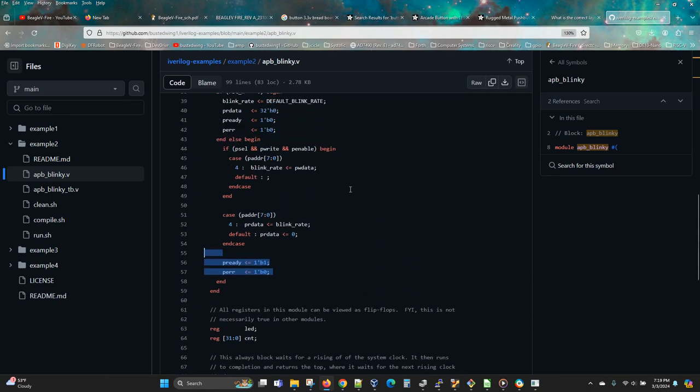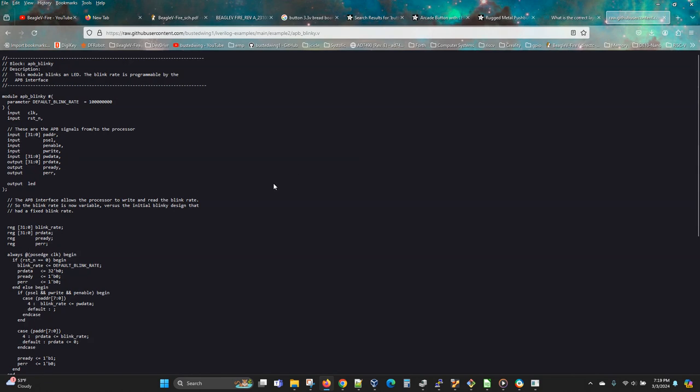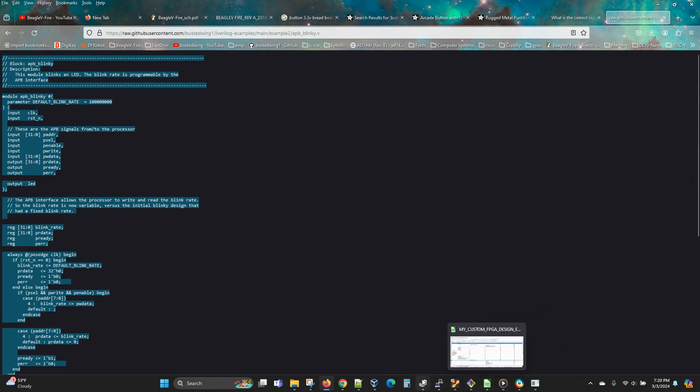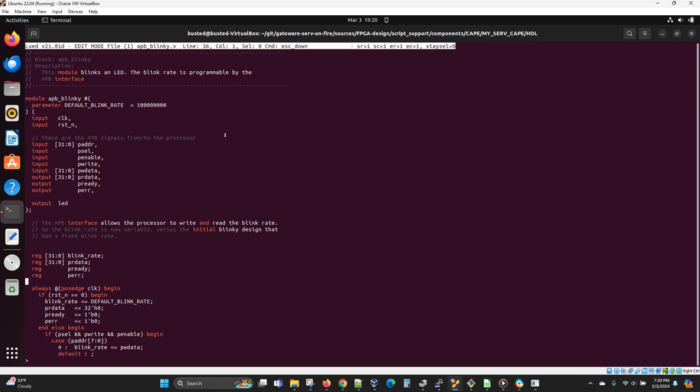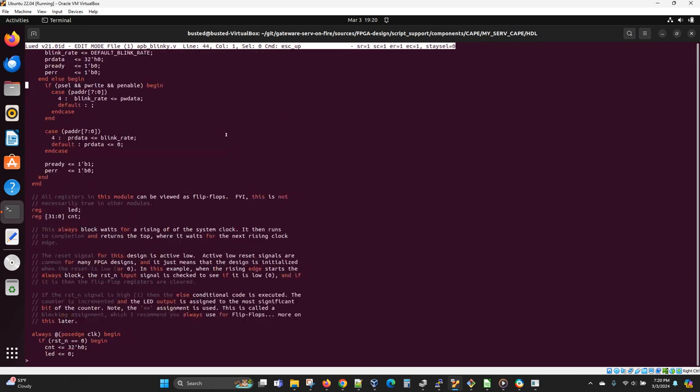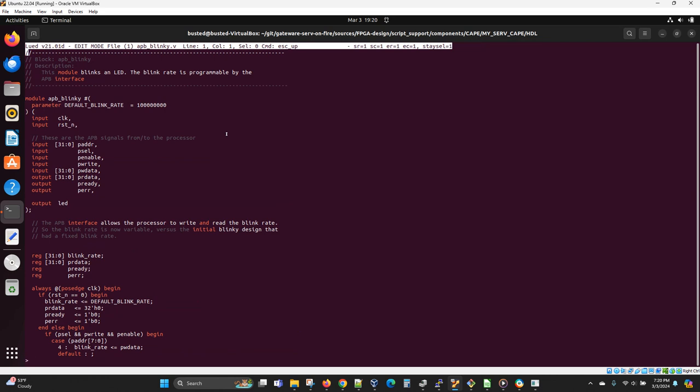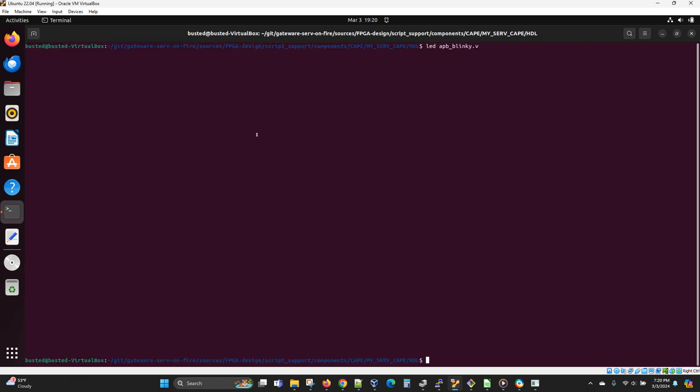So we did a Control C, went over to our virtual machine, and pasted it into APB BeagleV. So here it is pasted. No changes to it. Control Q.